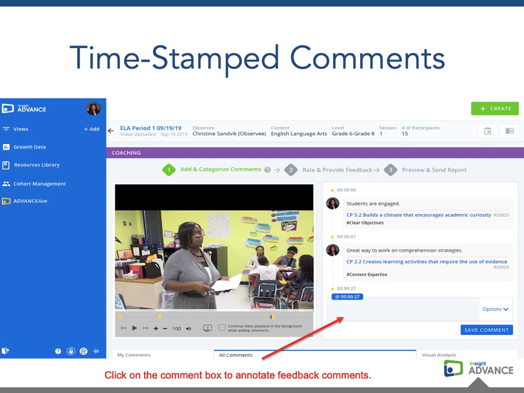To leave feedback, press play to watch the video and then either pause the video and or click in the comment box. You can then begin typing your comments. If you decide not to leave a comment or want to delete what you have written, be sure to click cancel and discard. Otherwise, click save comment. Your comment will be time-stamped and a marker will be placed on the video timeline to notate the comment.